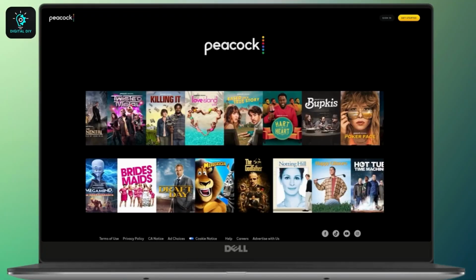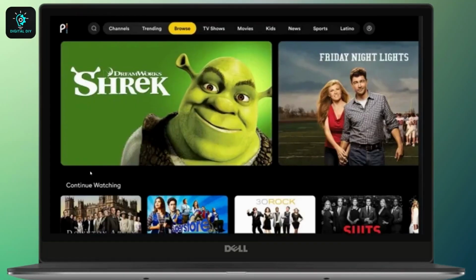First thing you need to do is log into your account. Once you're logged in, you should see the continue watching section on Peacock, which may have shows or movies you want to remove. Now, Peacock doesn't offer a direct option to delete items from the continue watching list. However, there's a simple workaround to remove them.